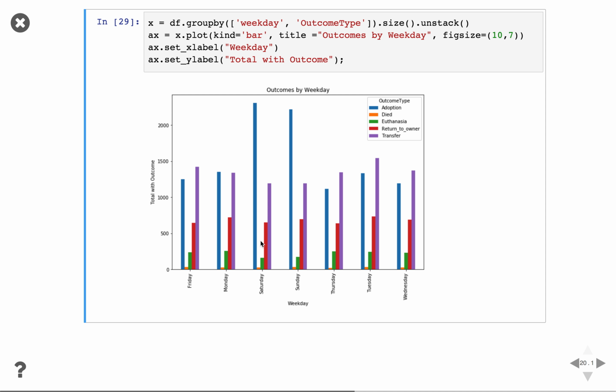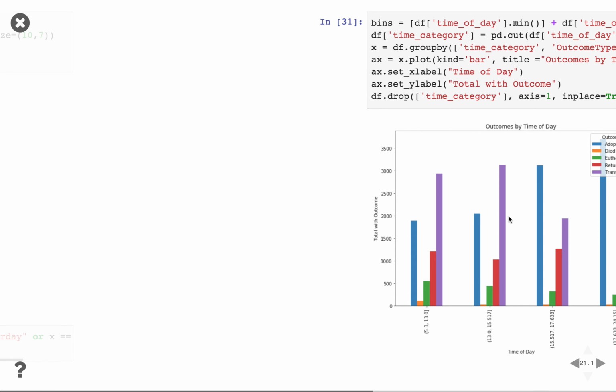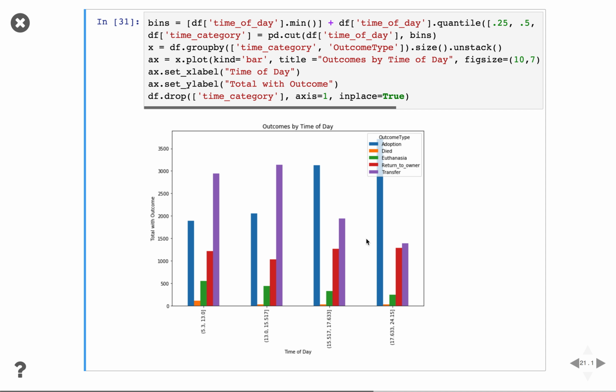And looking at the weekday information, we can see here the main difference is a spike in adoptions on Saturday and Sunday over the weekend. So I'm going to go ahead and change that column a little bit to capture that, whether or not the day was on a weekend or a weekday, and simplify this a little bit and then drop the weekday column. And finally, for the time of day, we can see that more animals were euthanized and transferred earlier in the day, and there were more adoptions later in the day.